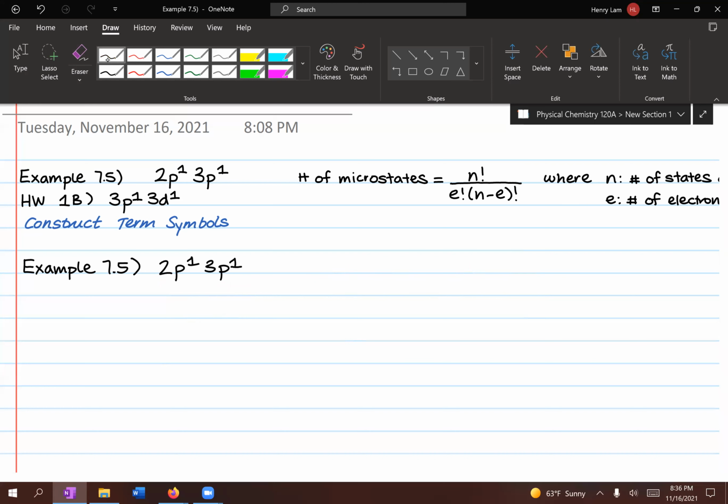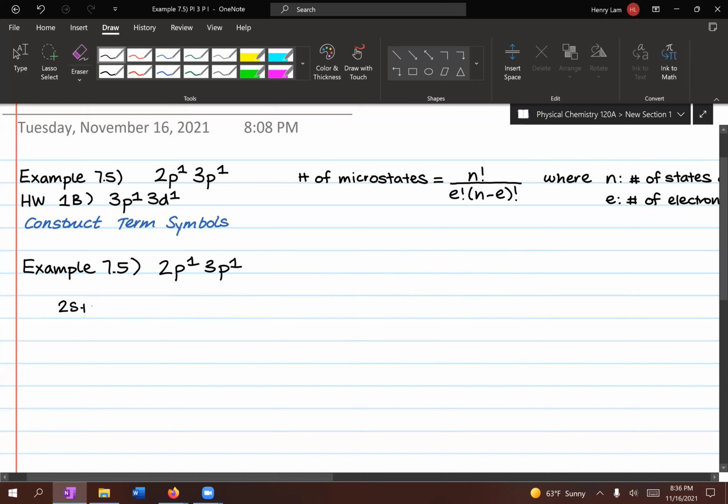When I look at this, my brain thinks, all right, if I'm going to construct a term symbol, there are things I'm going to need. If you recall, the term symbol is 2S plus 1, L sub J. And in order to construct a term symbol, you need three things. You need S, you need big L, and you need big J. And so the question is, how do I go about doing that?